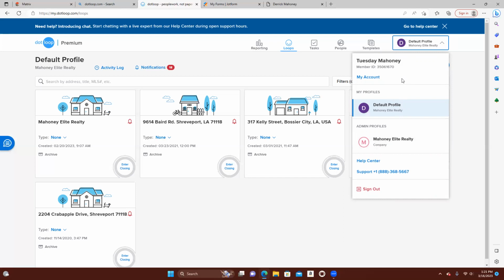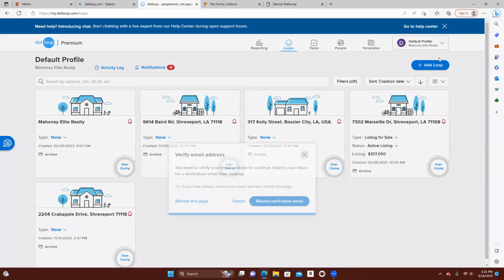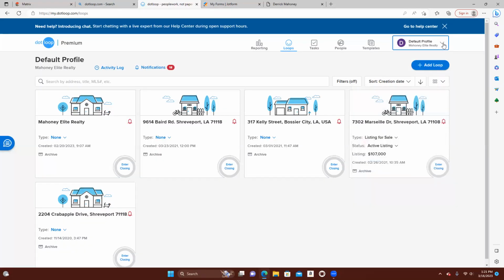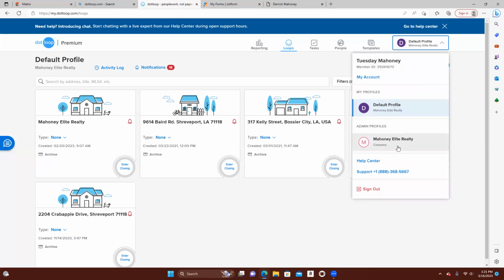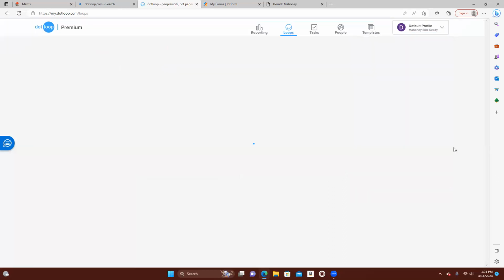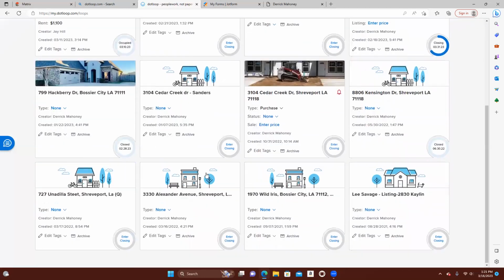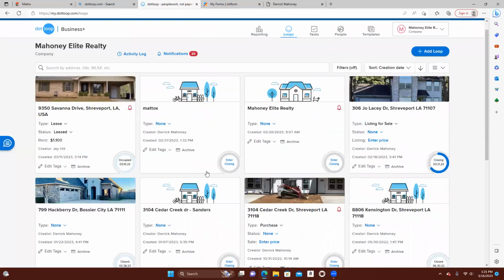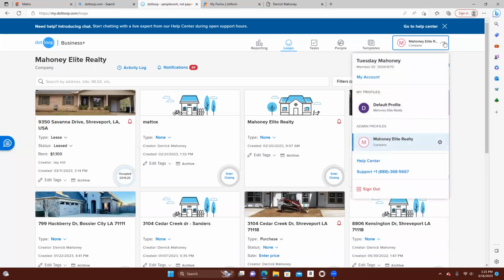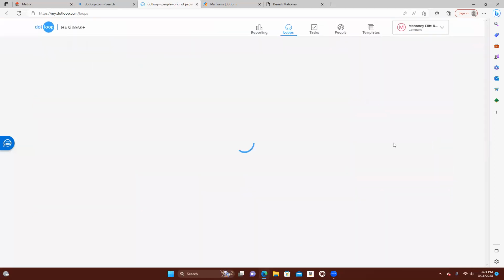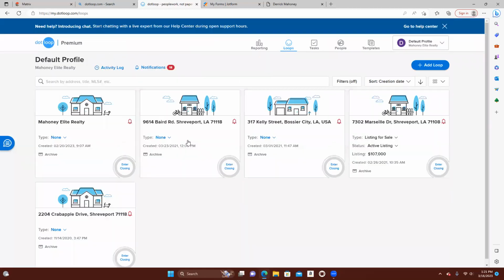And so I have an agent loop. That's my default. And then I have the company's loop. So when I click on Mahoney Elite as the admin of the company, I can see everyone's loop and keep abreast of all our documentation so that we can stay in compliance.